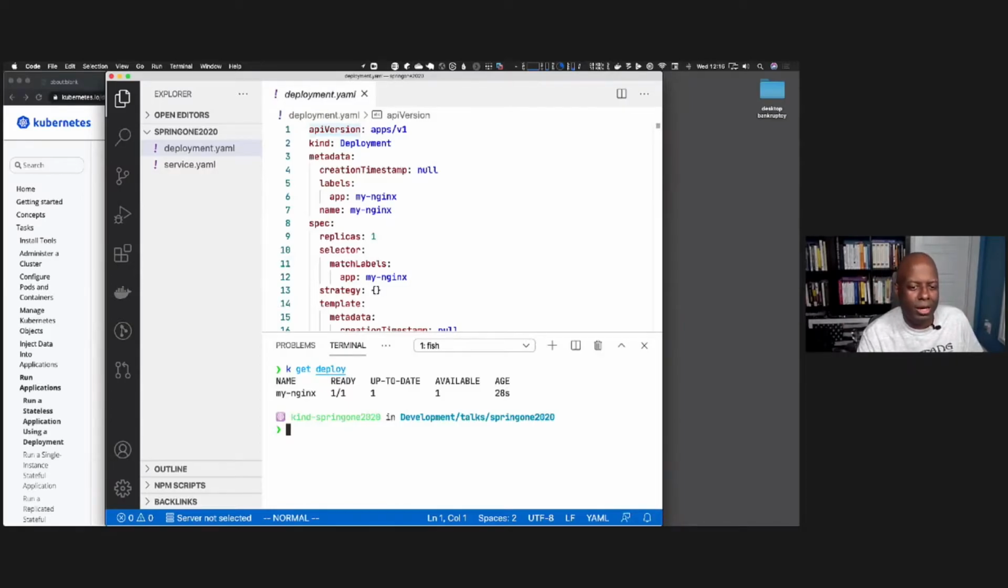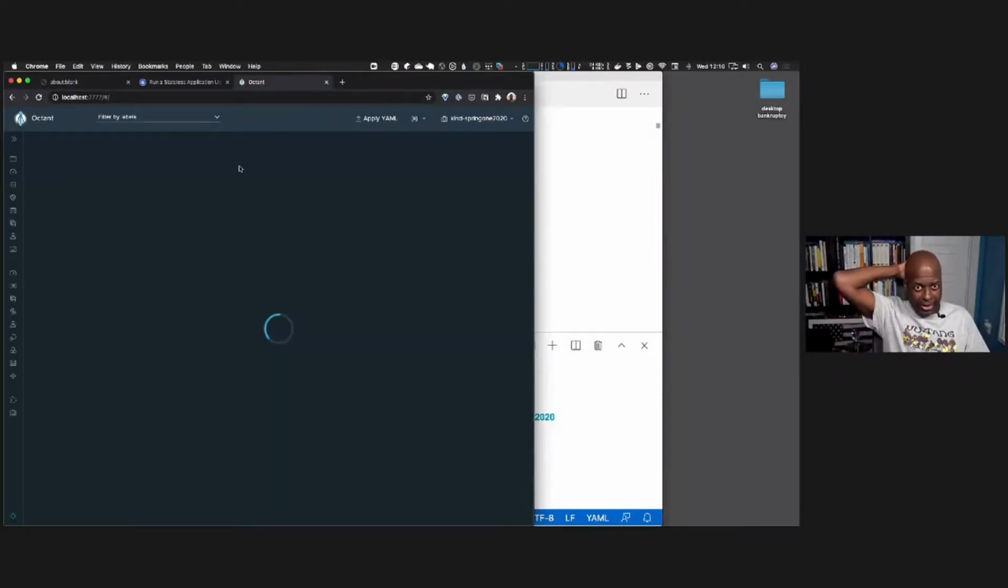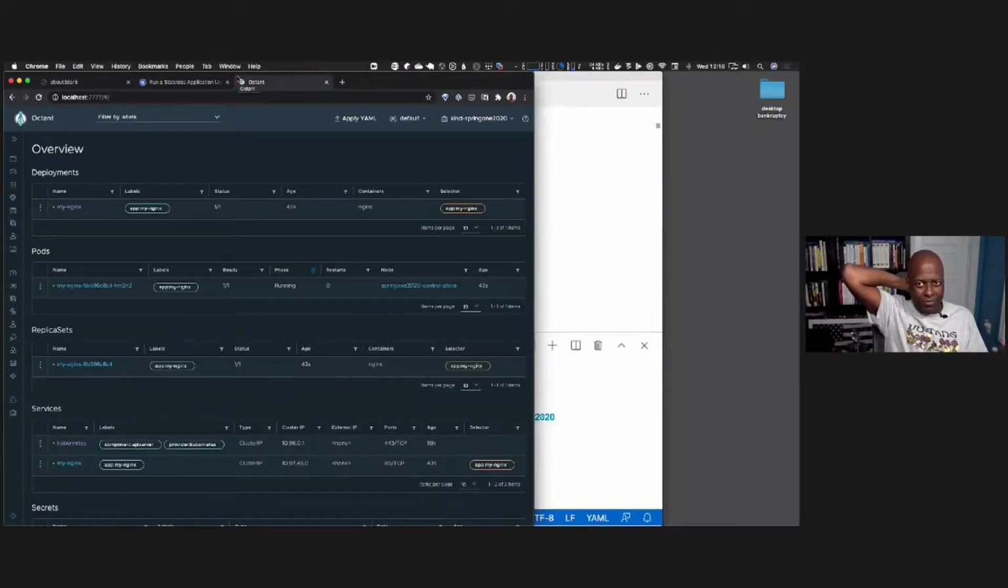But command line tools, I'm kind of lazy. I'm an old school developer. I like to not type things I don't have to. So I wrote this thing called Octant, and it's at octant.dev. It's a real-time display of what's in your cluster and a whole bunch of other things. So we'll use this when we want to look in the cluster.